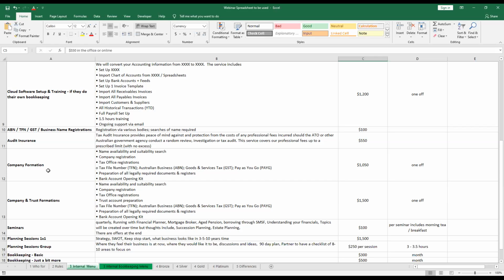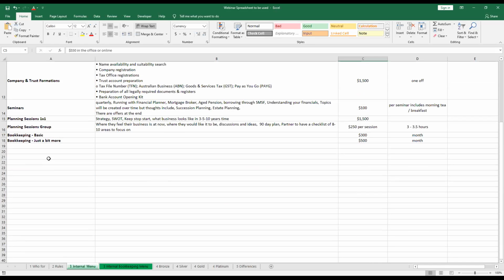It's everything that we've done in the past, whether we've done it multiple times or once. And as we go further down the column, we've started adding in other things that we haven't done that we would like to do, such as seminars, planning sessions one-on-one, and planning sessions as a group. And we've purposely kept bookkeeping separate, and I'll go through that in the next worksheet.